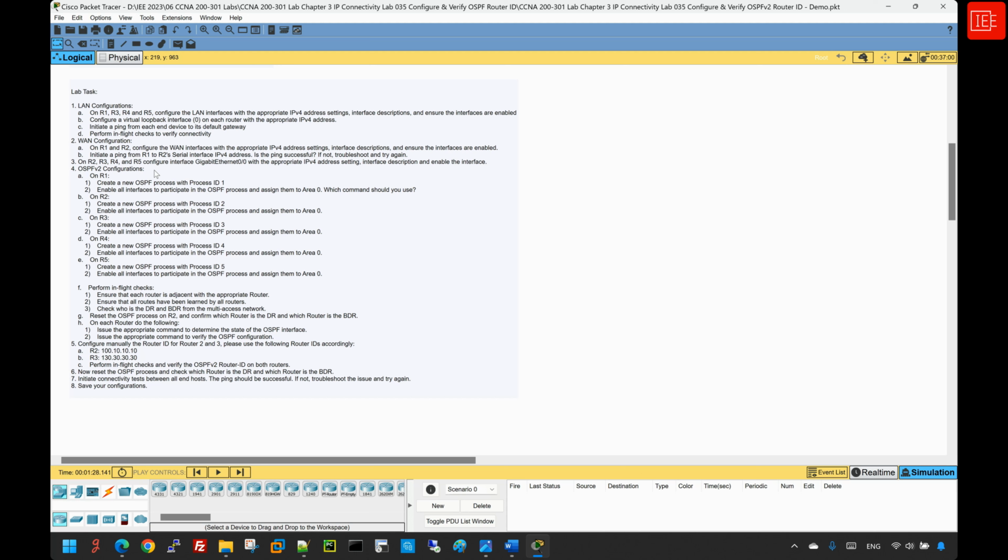We will then do some in-flight checks and figure out which router is the DR and which router is the BDR. We will then reset the OSPF process so that all routers reinitiate the election process for the DR and the BDR. Then we're going to look again at the DR and the BDR routers, and from there we will go to step number 5, where we need to configure the router ID manually on router 2 and router 3, and then we will need to reset the OSPF process once again for the change to take effect. Then we will revalidate our configuration, and then finally we're going to initiate some connectivity tests, and then we will save our configuration, and that will be the end of the lab.